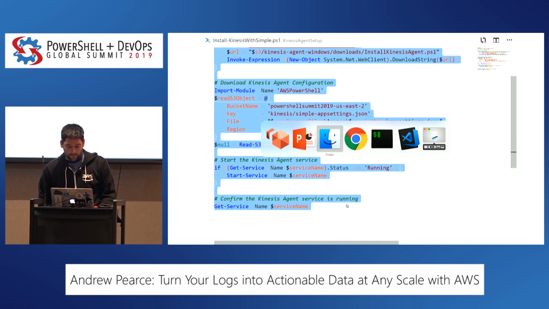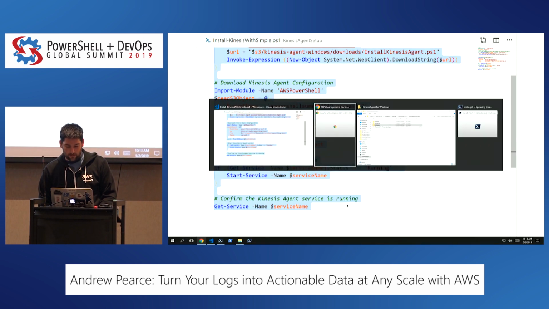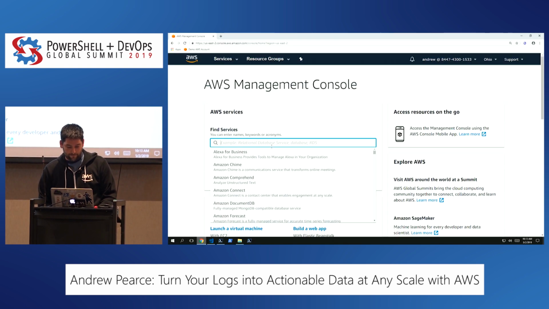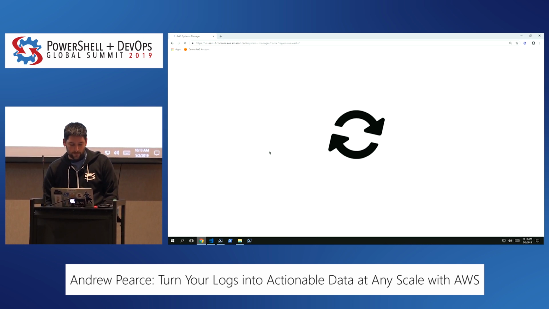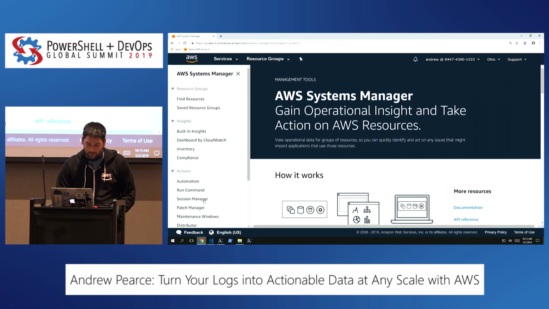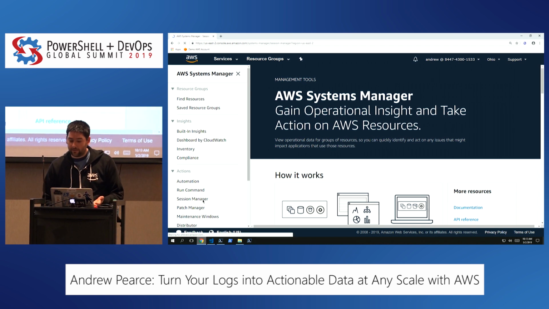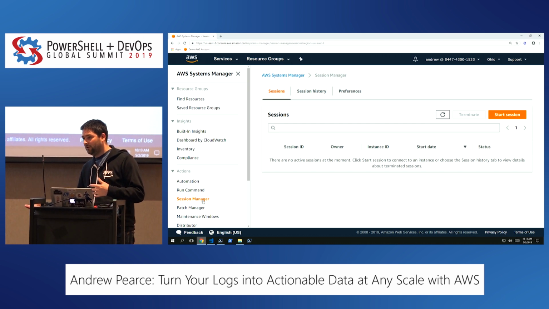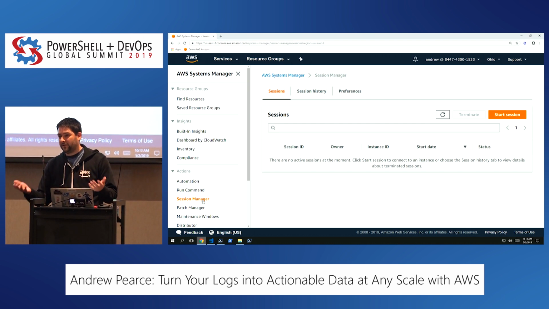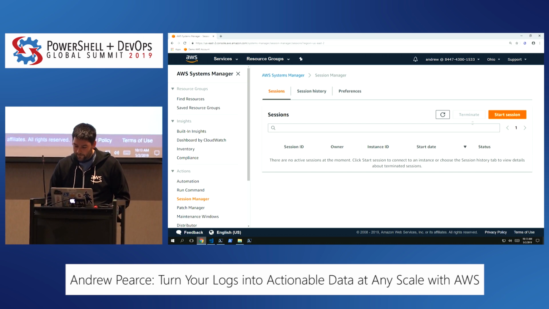So let's go there and go to my console. I'm going to come over to Systems Manager and install it. So as I said, I'm going to use Session Manager to do this, but I could use Run Command to invoke this PowerShell script remotely. I could use State Manager to invoke this PowerShell script remotely on a schedule. You could use SCCM, you could use whatever distribution method you want.